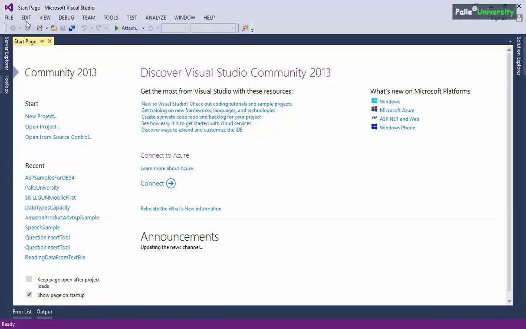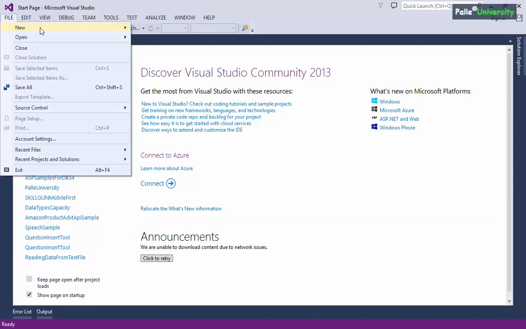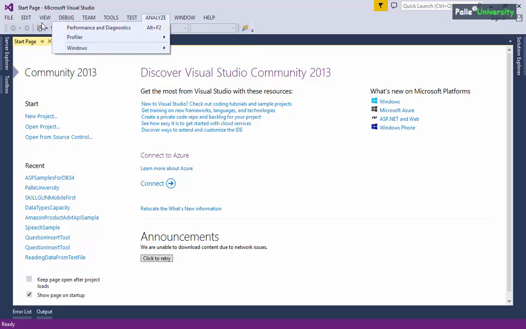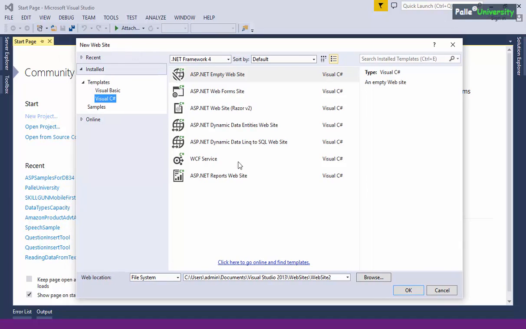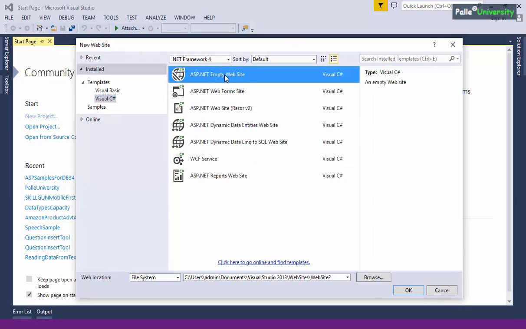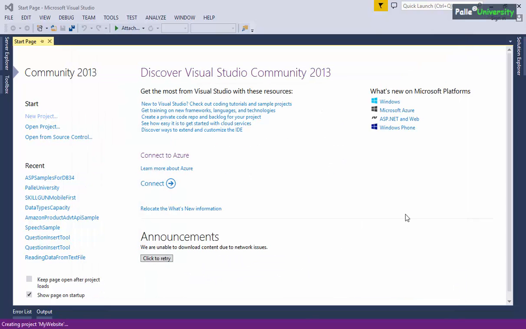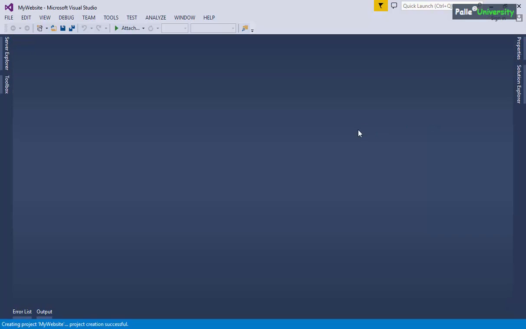After opening the Visual Studio, you should click on the File menu and click on New and go to the Website option. Once I click on the Website option, we should be able to see a template, a new window, something like this. Inside this window, I recommend you to select ASP.NET Empty Website, and you can give some name to the website. I am giving the name of the website as my website, and let me click on OK. Once I click on OK, you must be able to see the Visual Studio something like this.